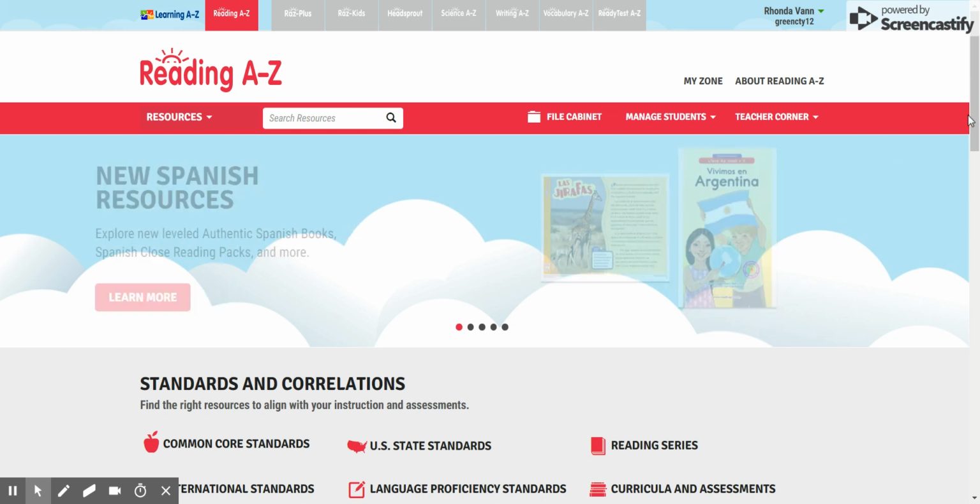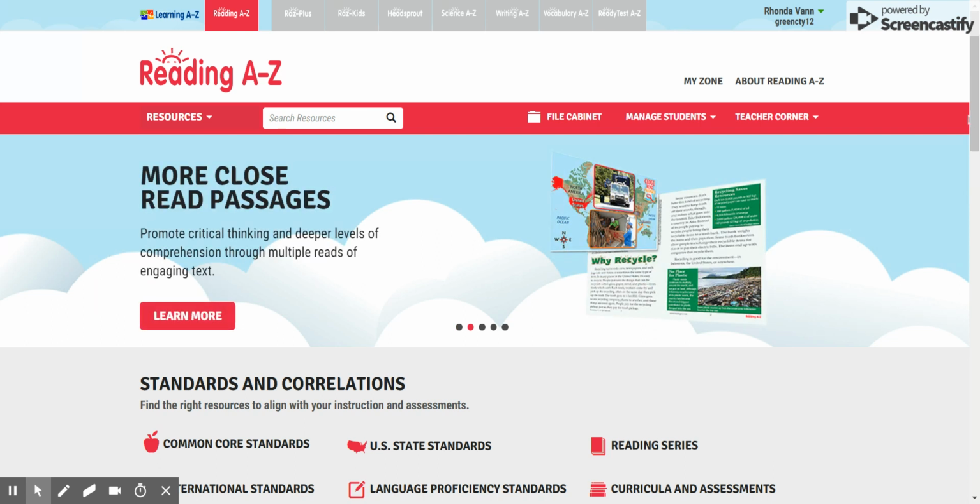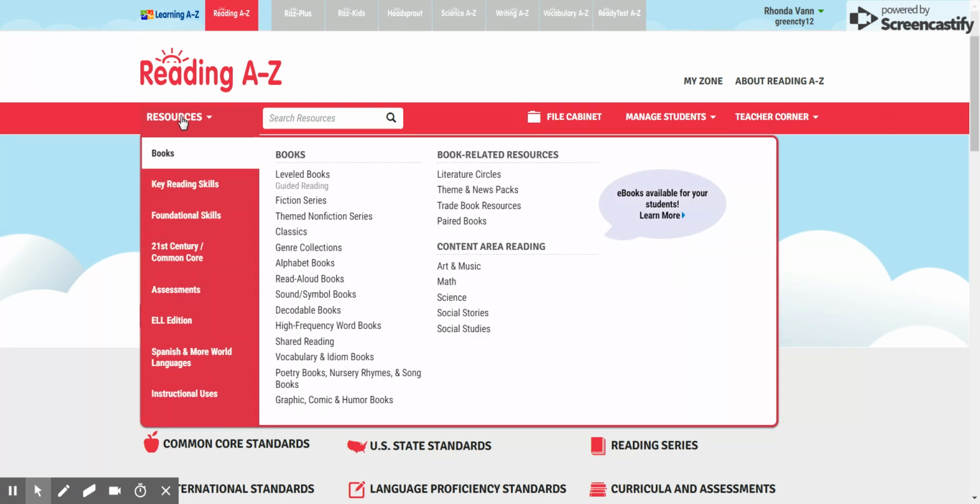Everyone, I'm just going to show you some things on Reading A to Z real quick since we all have it now. It's a great resource for you to use daily in your reading instruction. When you come to the Reading A to Z website, this is what it looks like at first. This resources tab has everything you'll need to use Reading A to Z.